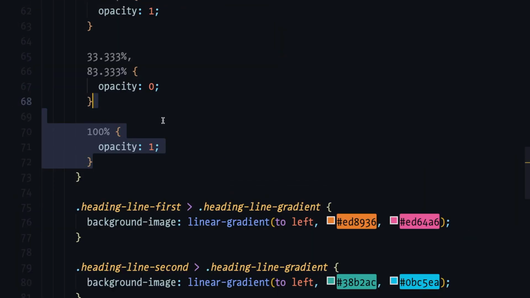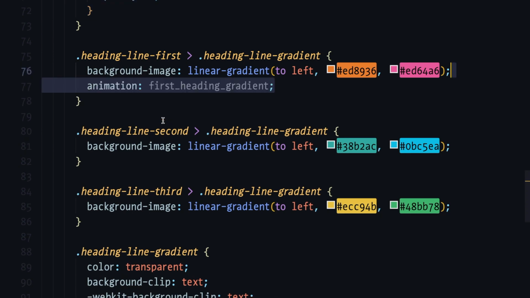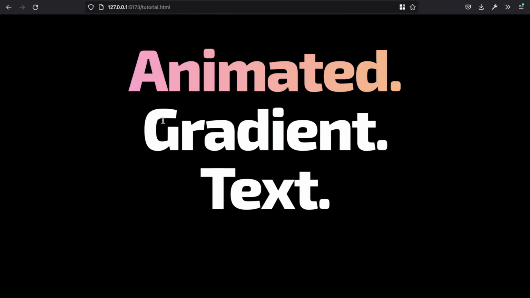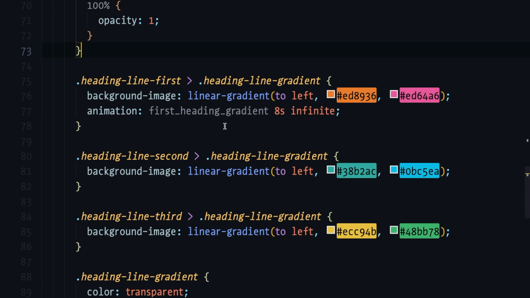Let's now apply the animation. So we'll use the animation property. We'll apply the name of the animation, set the duration to 8 seconds, and set the number of repetitions to infinite, so that the animation just keeps going on repeat. And we can now save what we have. We can go to the browser, and you can actually see that the first heading is animating. Obviously the second and third headings, they are white during the entire duration of the animation, but we'll fix that in a bit.